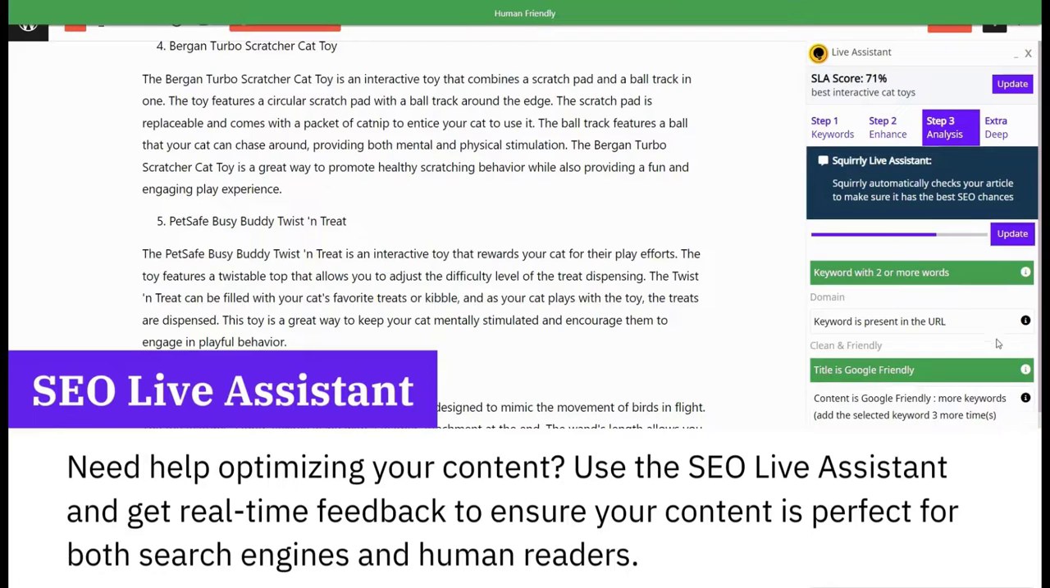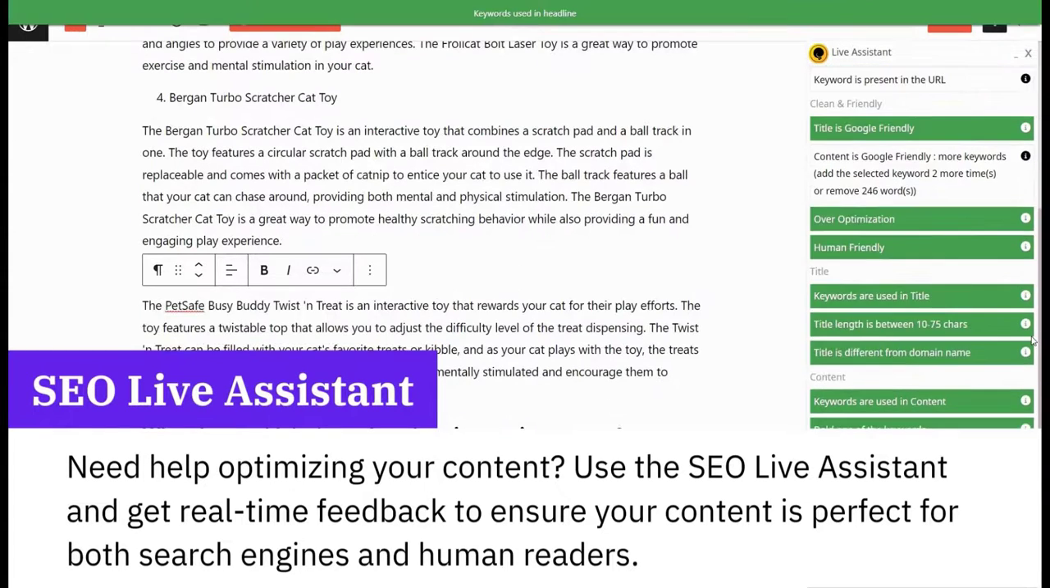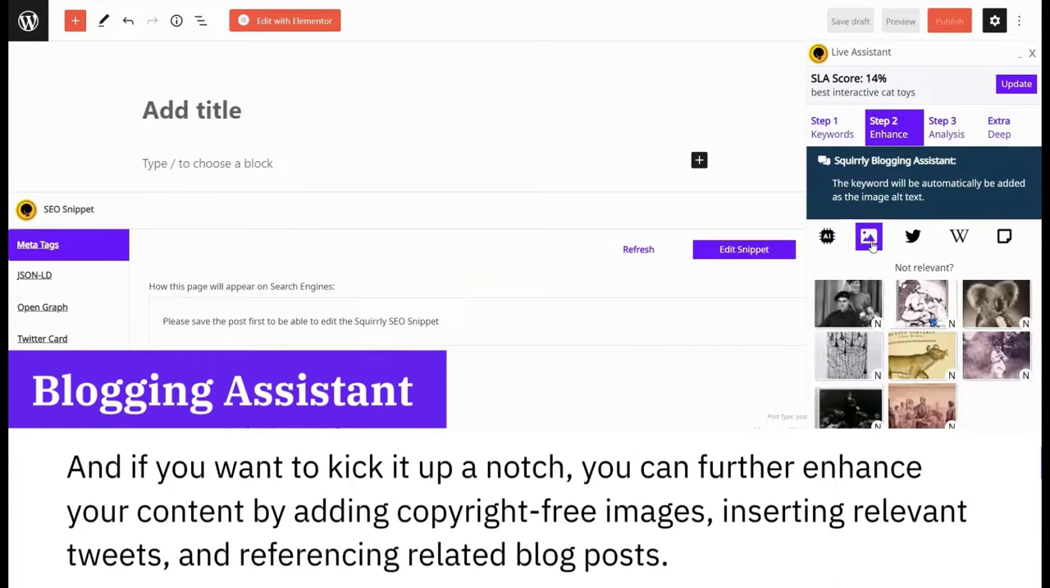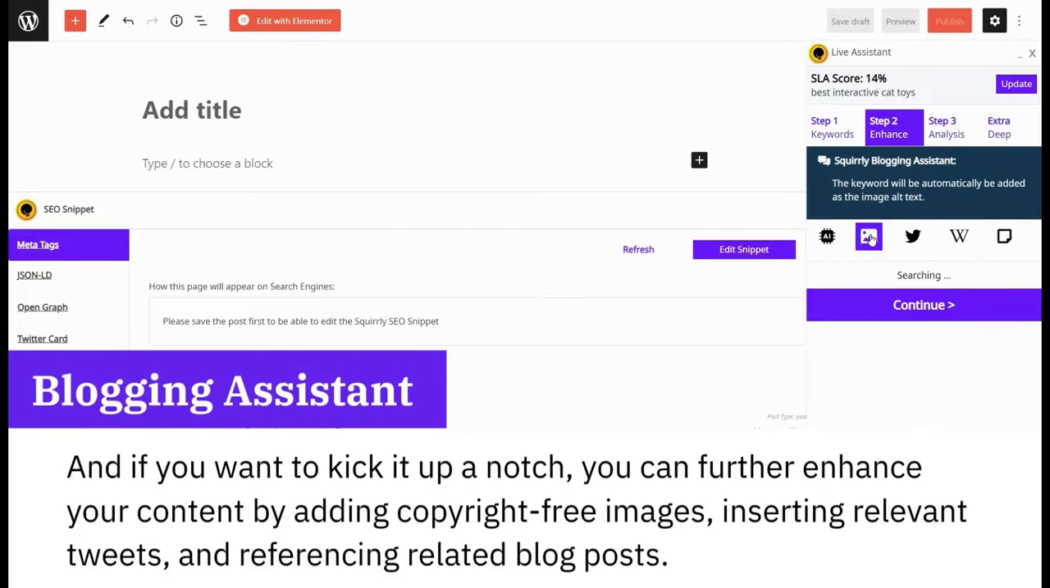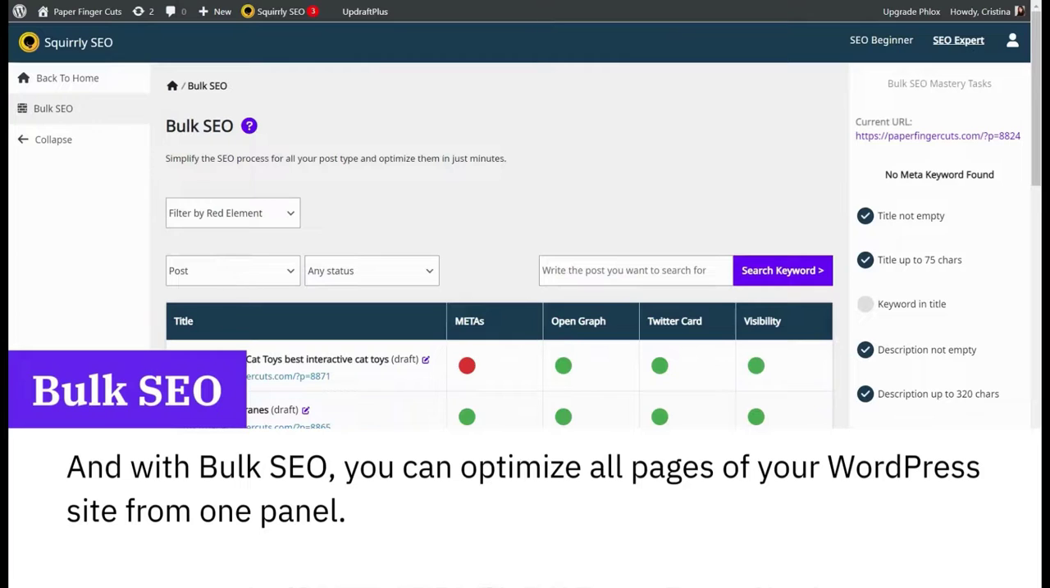Works on front end of your favorite builders. You can now use the SEO Live Assistant to optimize your posts and pages built with Classic Editor, Gutenberg, Elementor, Oxygen, Divi, Thrive Architect, Bricks, Zion, WP Bakery, Beaver, Brizy. Plus, you'll also get complete page audits and reports for pages built with any of these builders.